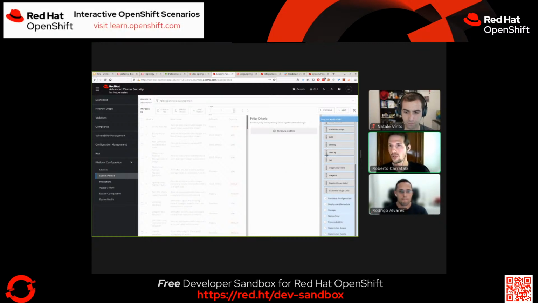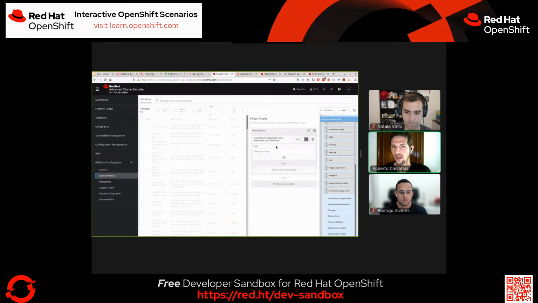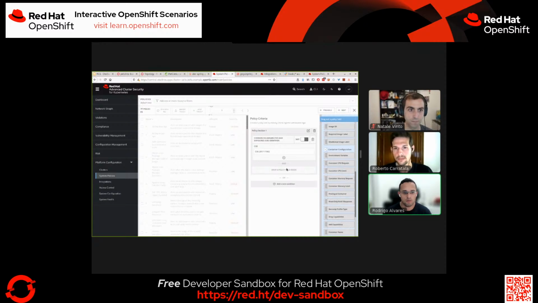Imagine that you don't want to give developers the possibility to deploy an image that has a CVE. So you can define the specific CVE. In this case, we can use the example CVE that is called 28. The nice thing, as you can see here, is that it's very user friendly. It's basically drag and drop. Yeah, you can build your policy criteria based on drag and drop.